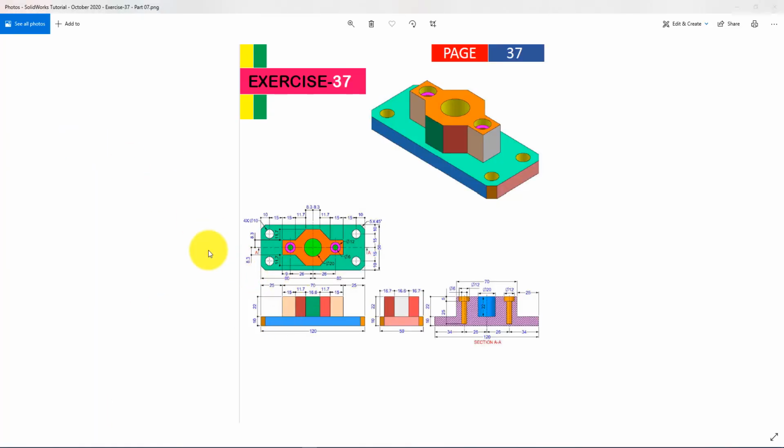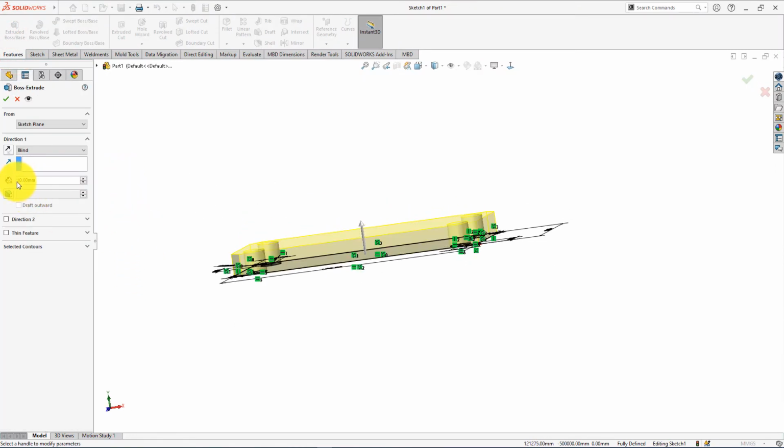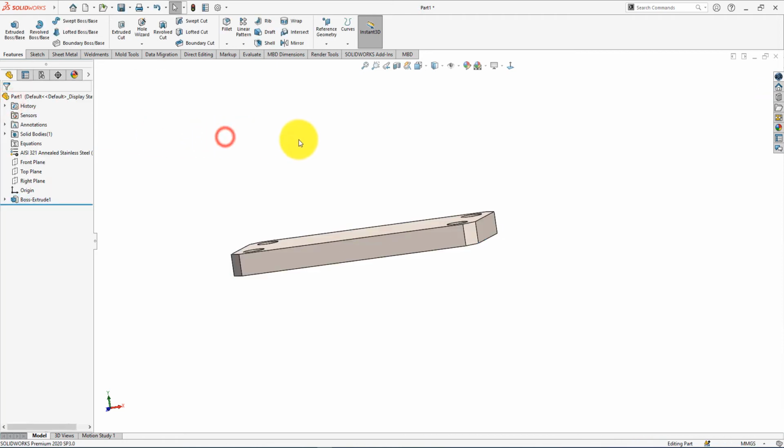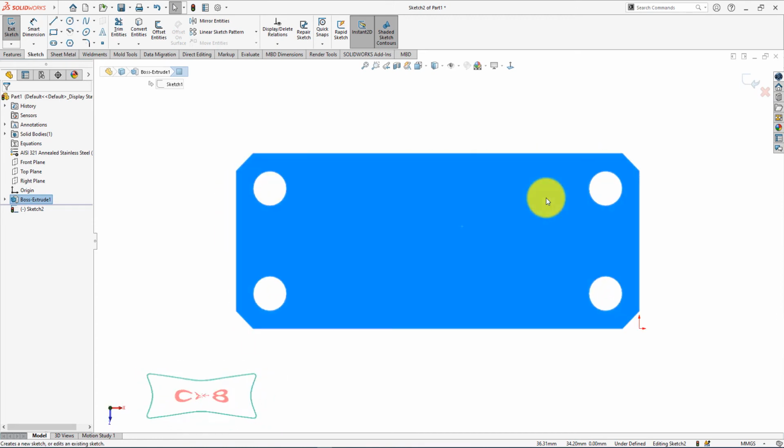Depth is 10 millimeters. Now go to the Features menu and choose the Extrude command. Press OK. Left-click on this surface and select Sketch. Press Ctrl+8.